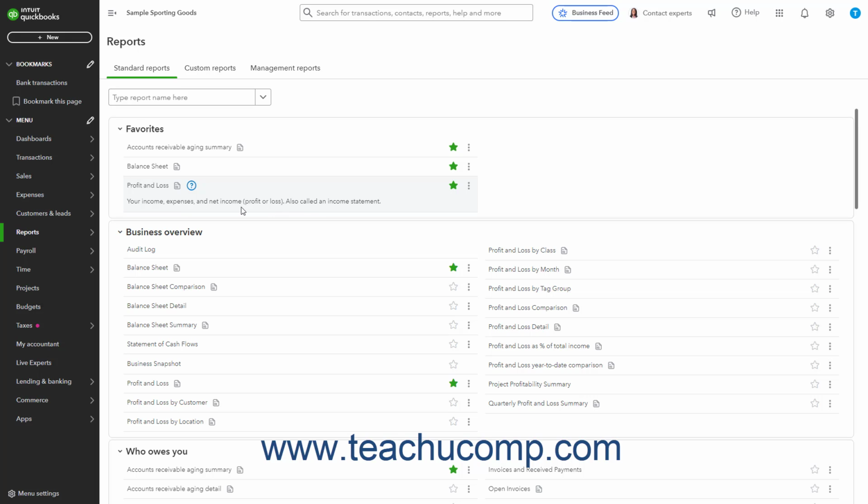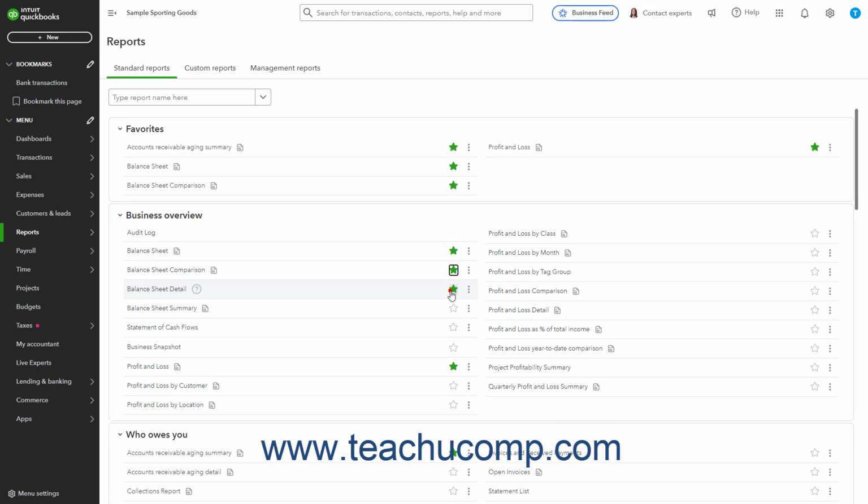To add a report into or remove a report from the Favorites report category, which appears at the top of the report categories in the Standard Reports page, click the star icon to the right of the report name to toggle the favorite status on or off.